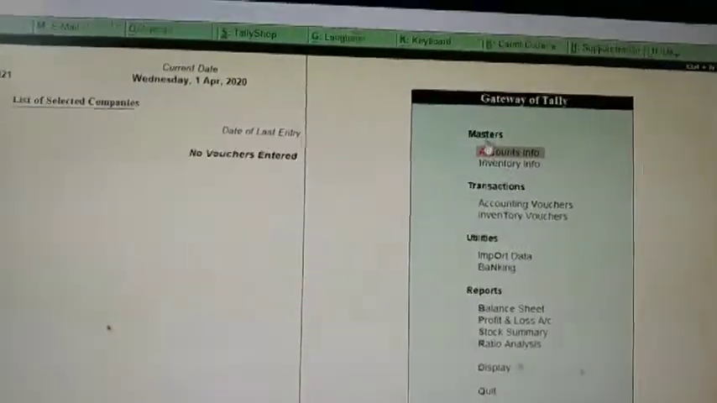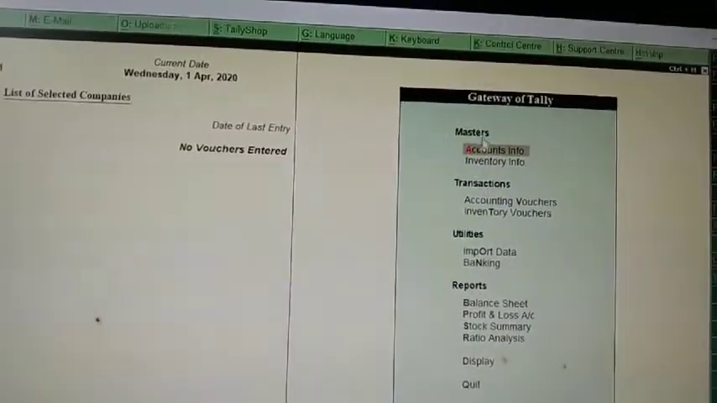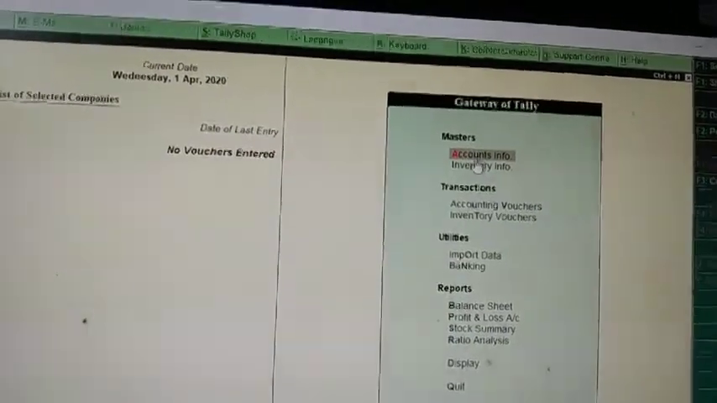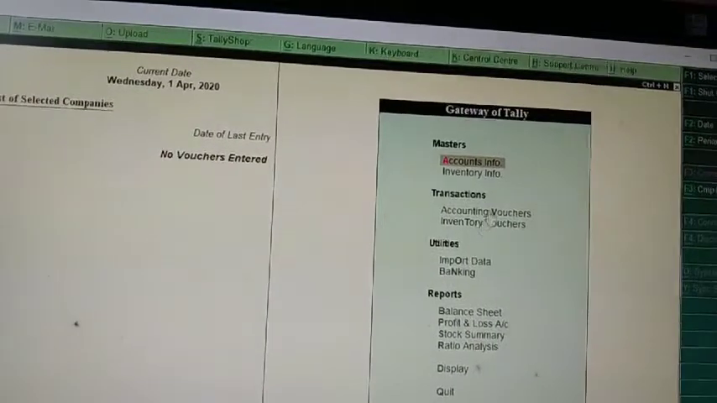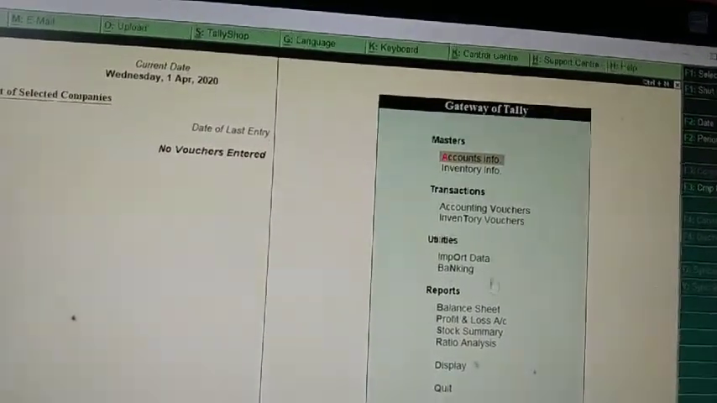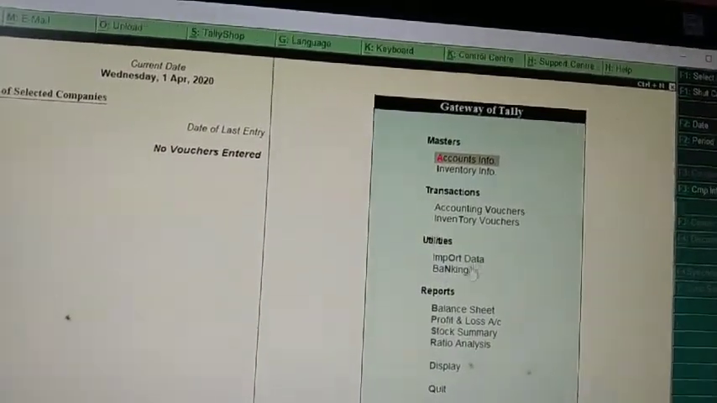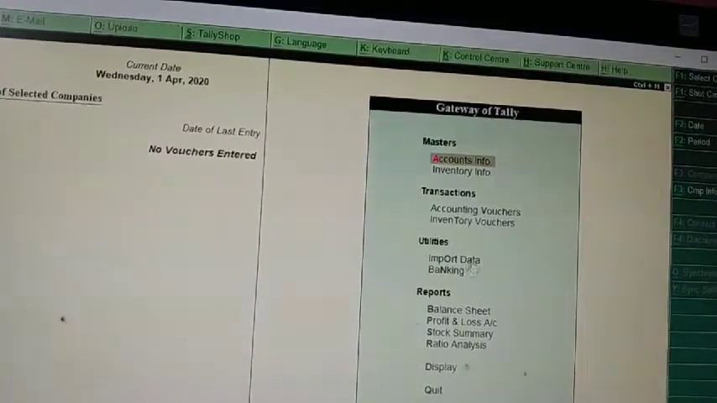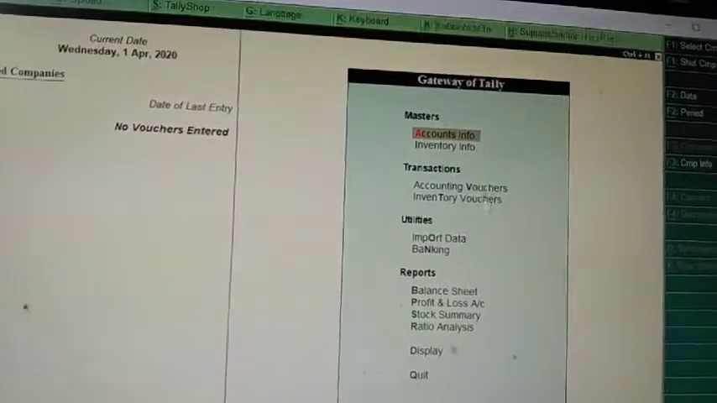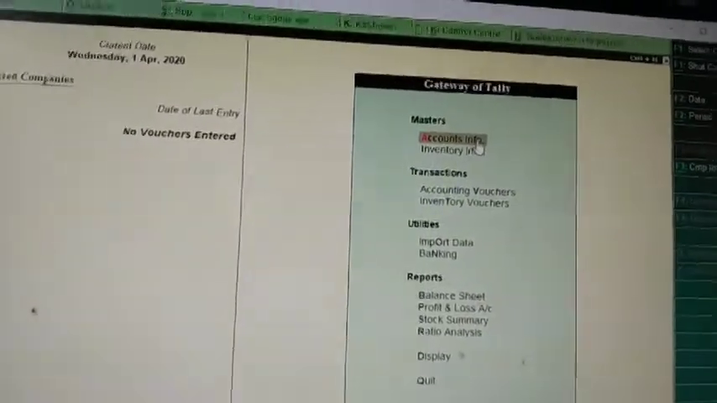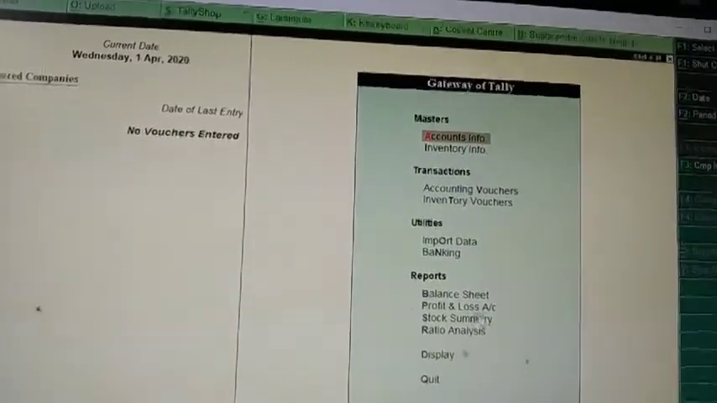I'll explain that the Gateway of Tally is divided into 4 parts. That is masters. Masters are one-time information. Transactions are recurring information. Utilities are for importing and exporting data. And according to the transactions and masters you have created, you will get the reports.